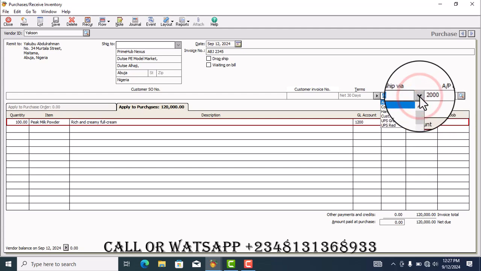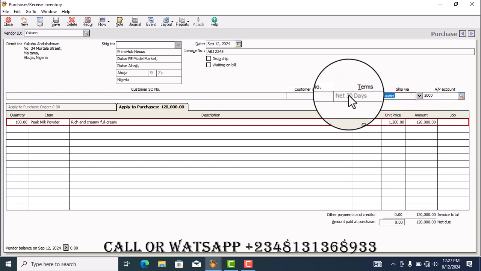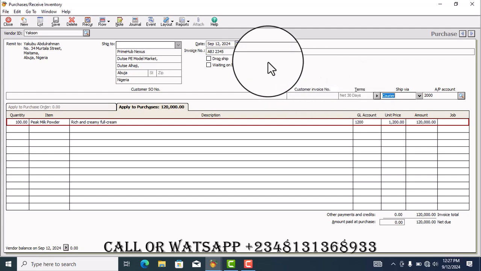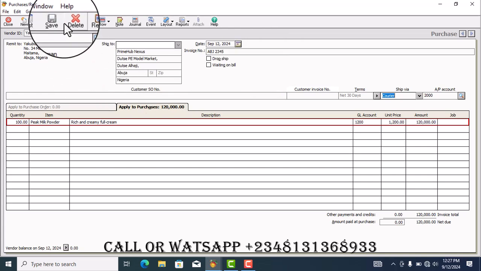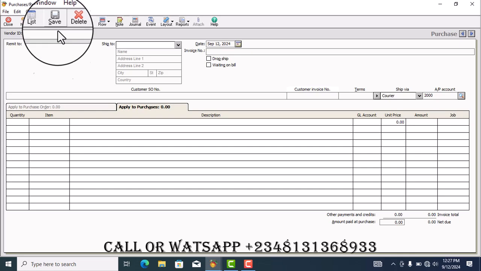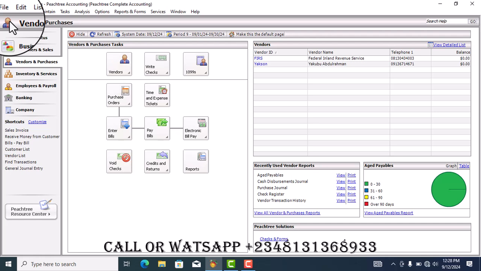Now, through what method did I ship it? It can be through carrier or any of these options that are available here. Now the terms already is Net 30. So in 30 days, it will be due for payment. By then it will be reading as overdue account payable. Once I'm done entering this information, I'll just go ahead and click Save. Once you save, the transaction will be recorded, and this is a new template, so I can just go ahead and close it.